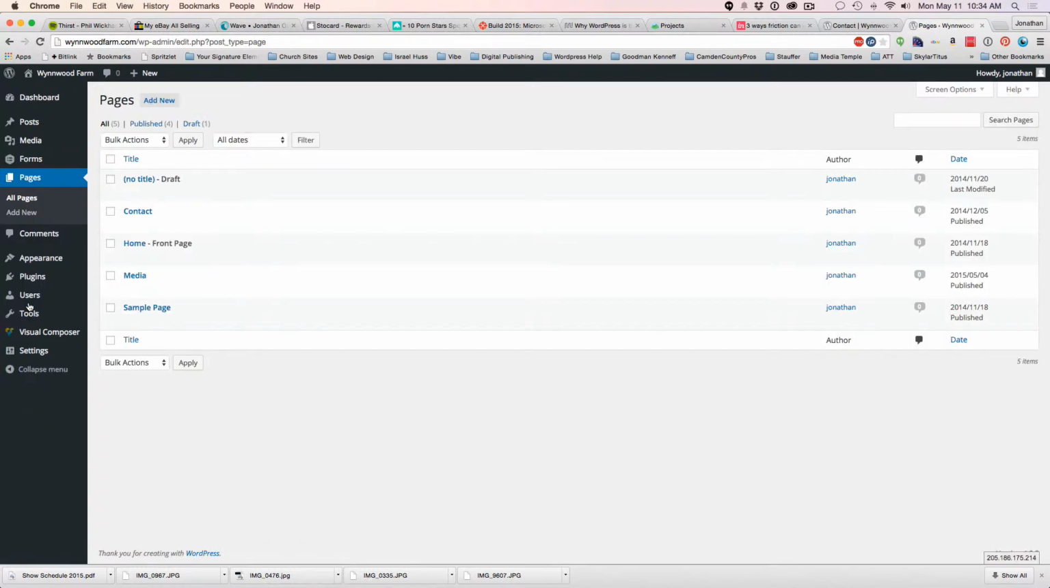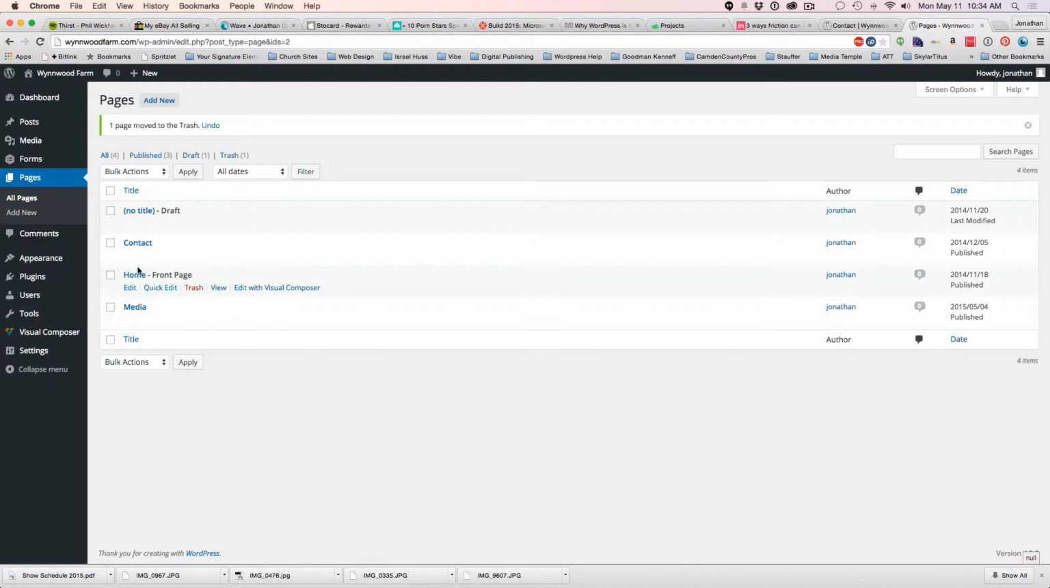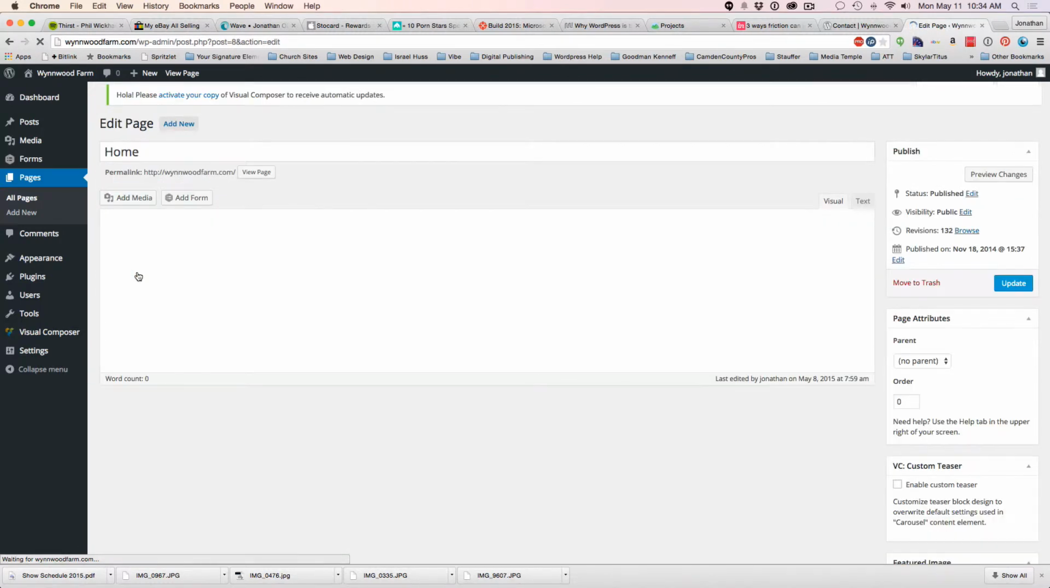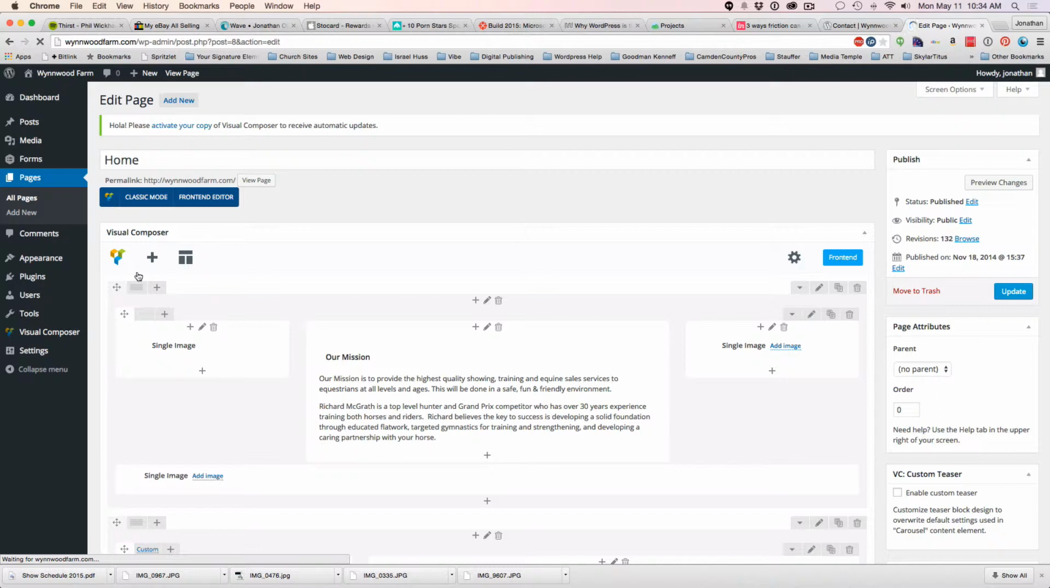Pages, this is where most of the site content is going to be held. I'm just going to delete this page because we don't need the sample page. But our home page right here is where all of our content on the home page is stored. And I'm not going to go into editing this content right now in this video. I'll do that in another video.